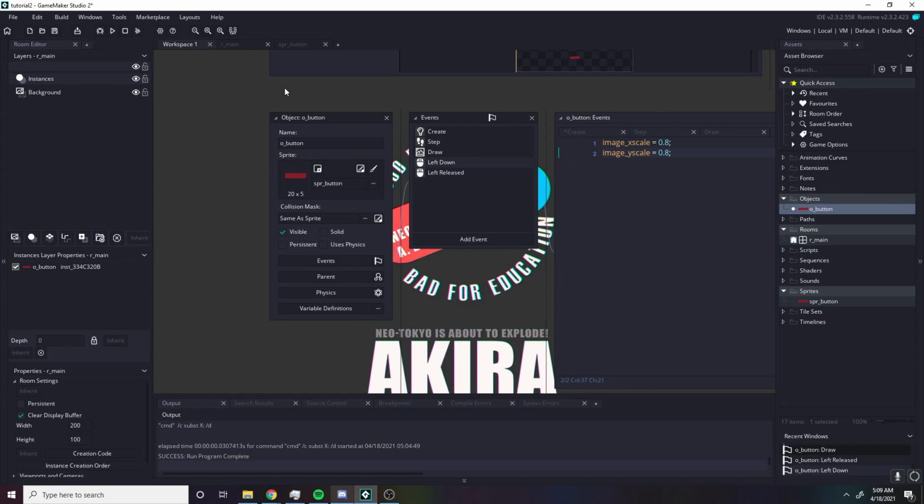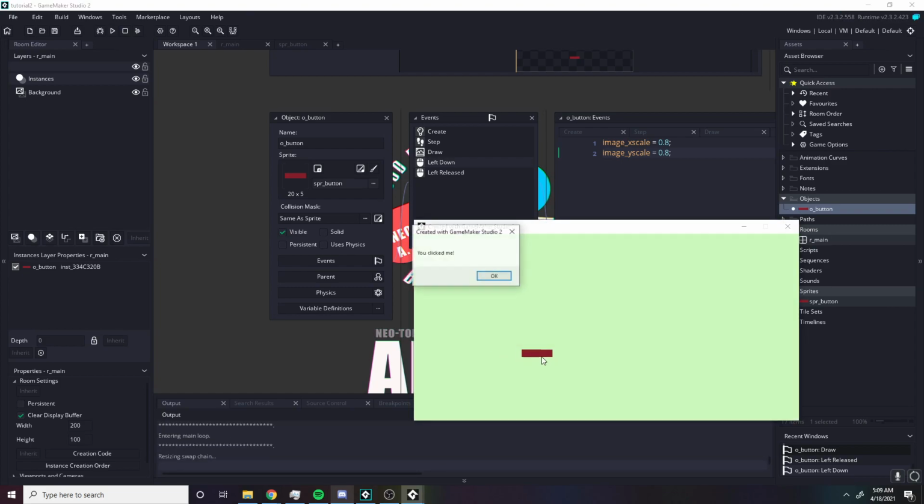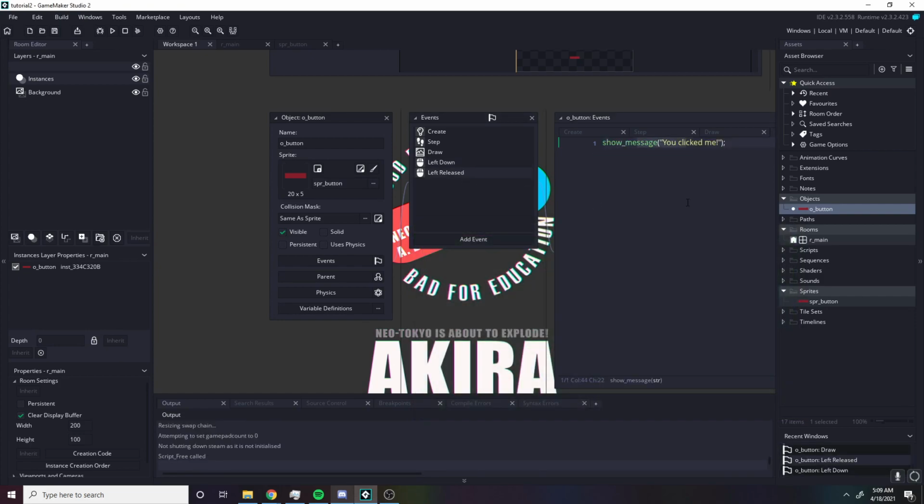Let's see how this works. Oh, it says you clicked me. But the issue is it never gets bigger, right? Well, when we click down, we set the image X scale, but we never set it back to 1. So it's always going to be a little shrunk. But if we go to left released, in the left released event, we reset the X and Y scale. We can make them their full size after the button's been released.